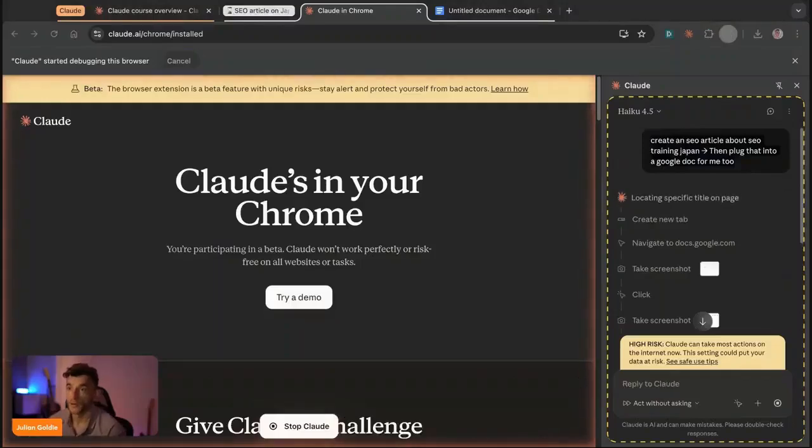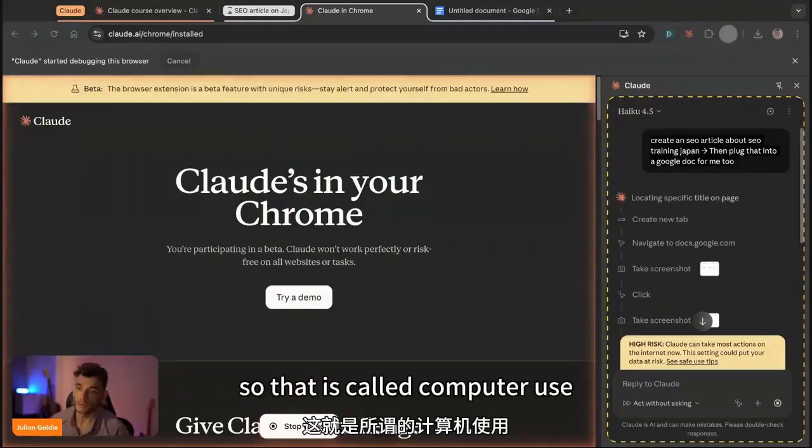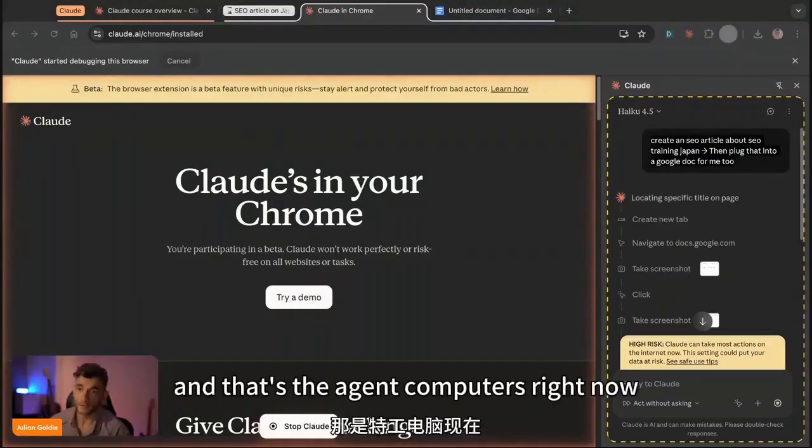Pretty crazy. So that is Claude computer use. And that's the agent computer use, right?